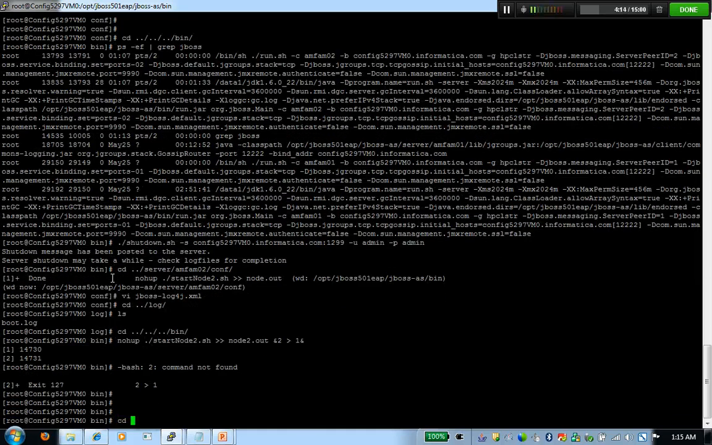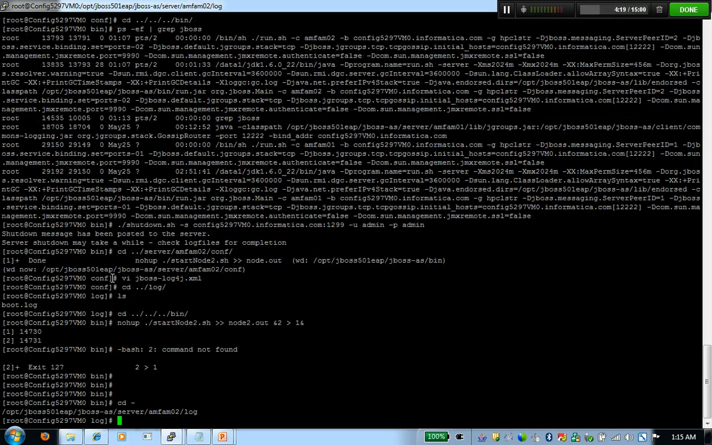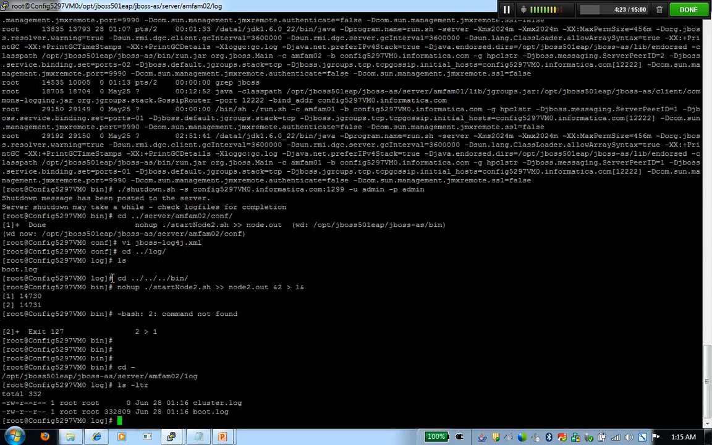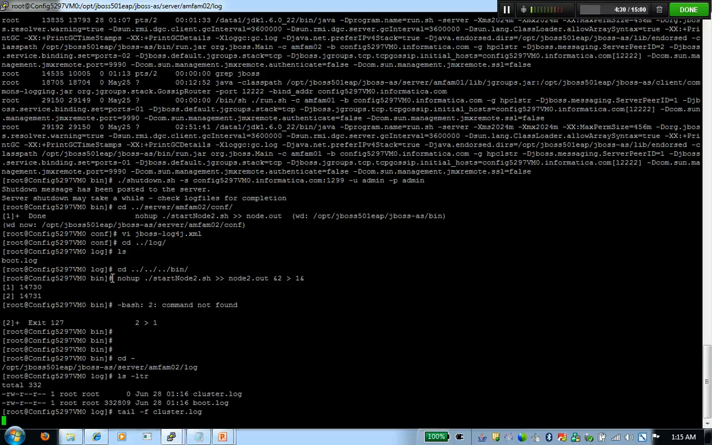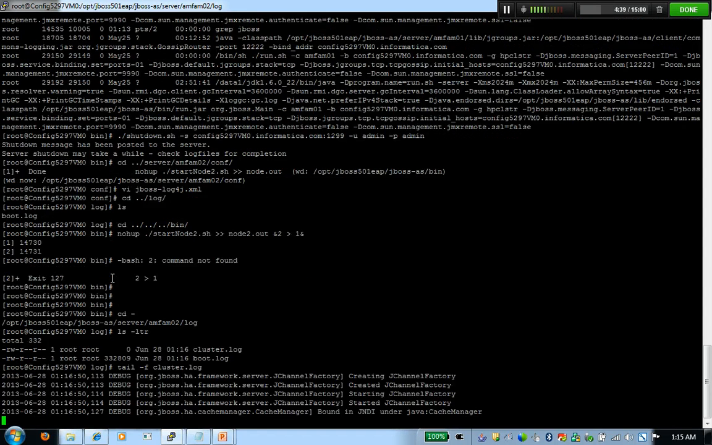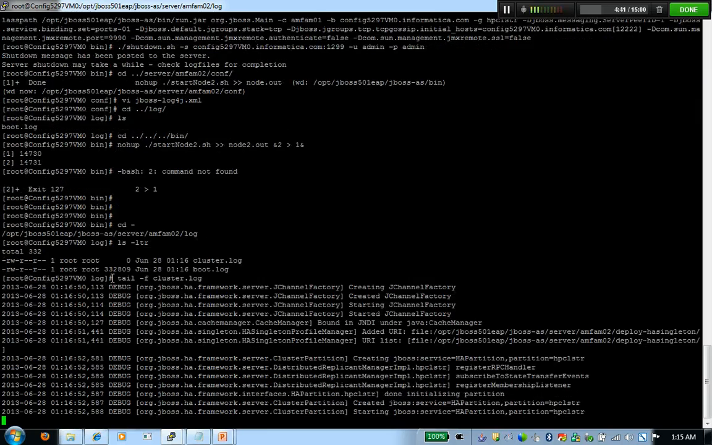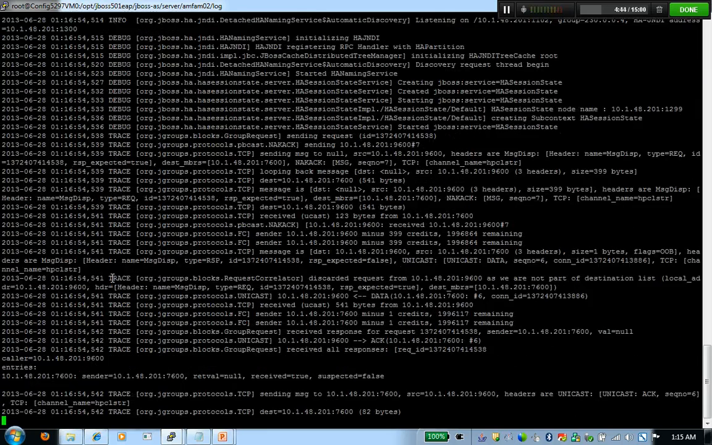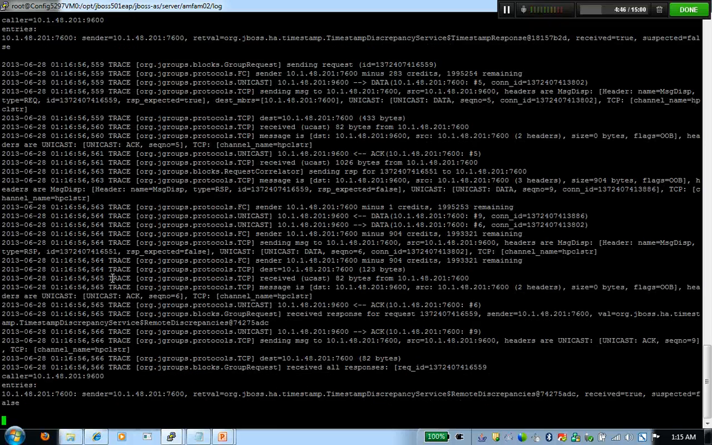I'm going to go to the directory where we have configured the cluster logs. I'm inside the log directory. In there you see the cluster log file got created. I'm going to do a tail on this file, and as soon as the server starts to join the existing cluster, you'll start seeing logging entries in here about trying to communicate, trying to find the members, and how the communication between the nodes happens.